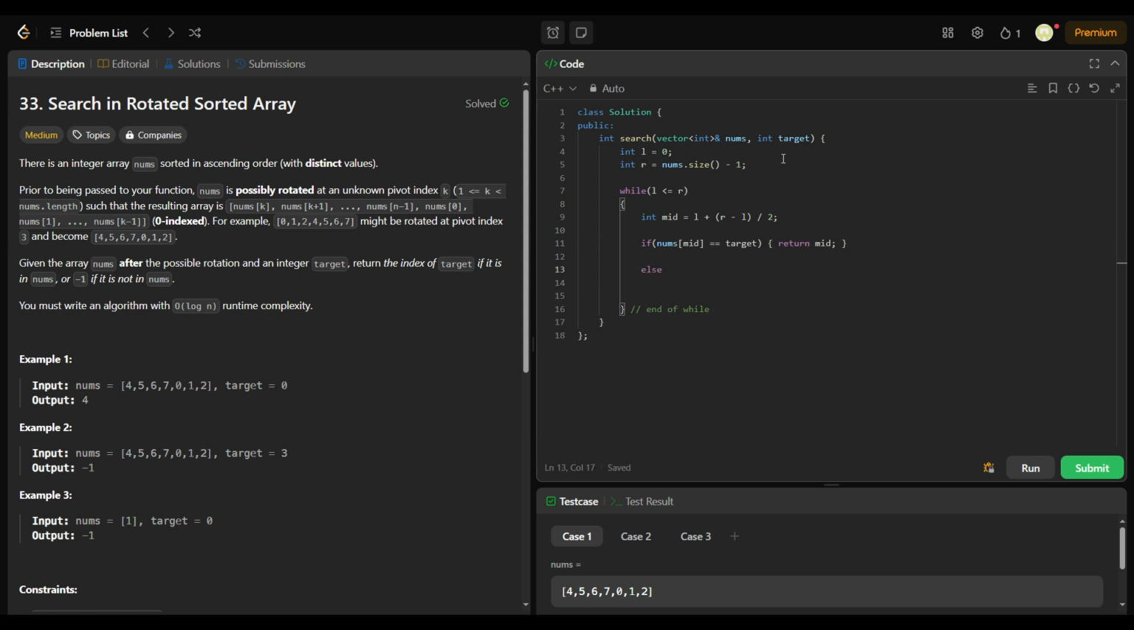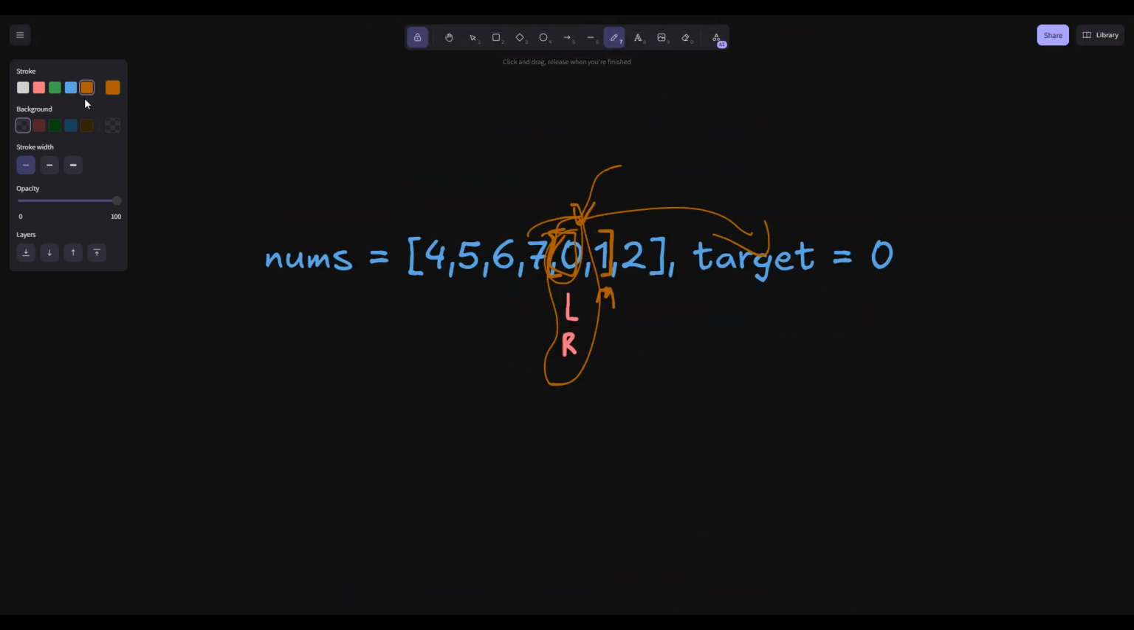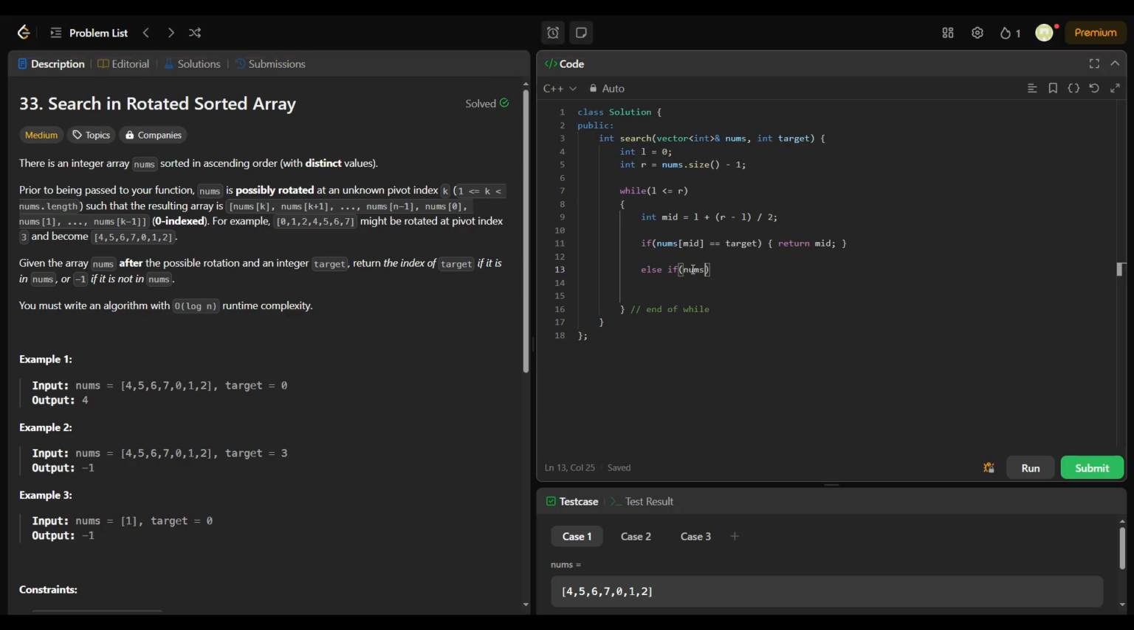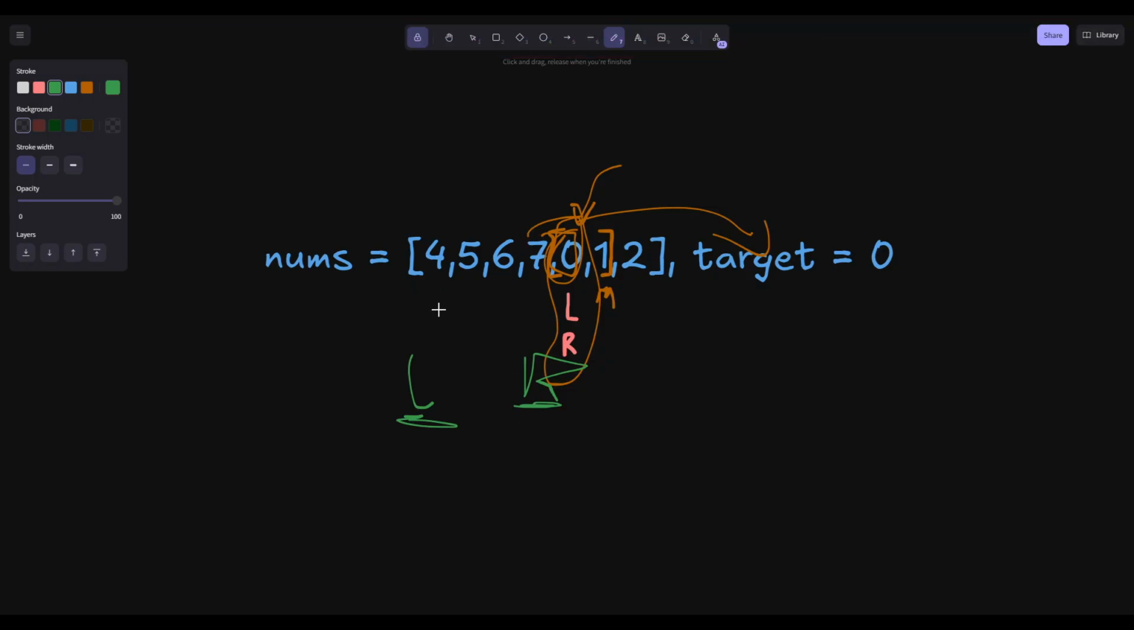Now, else if, and this is where we do the checking. Let's say L is here and R is here. We're going to check, is this bigger than this, just so we know if it's sorted? What portion of the array is sorted, given our midpoint? So we're going to say if nums of mid is bigger than nums of L, we know it's sorted. So if this is the case, 7 is bigger than 4, we know it's sorted.